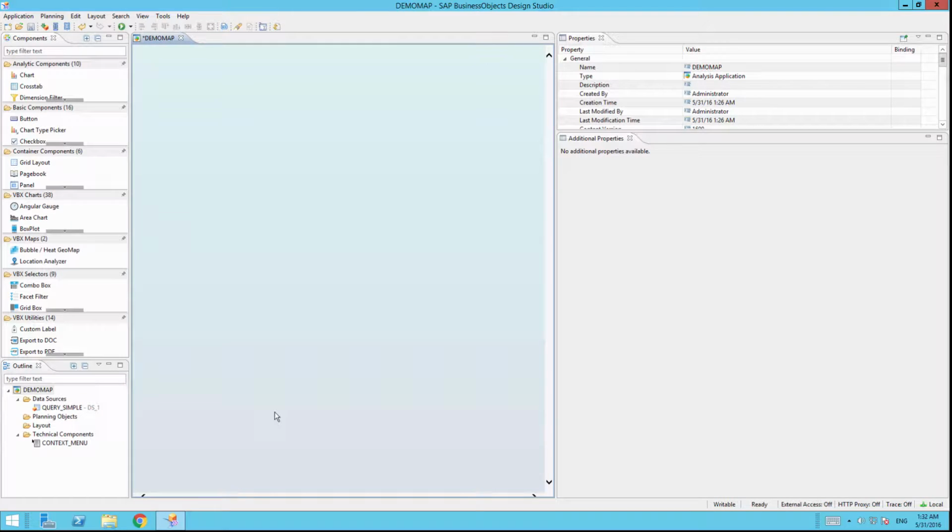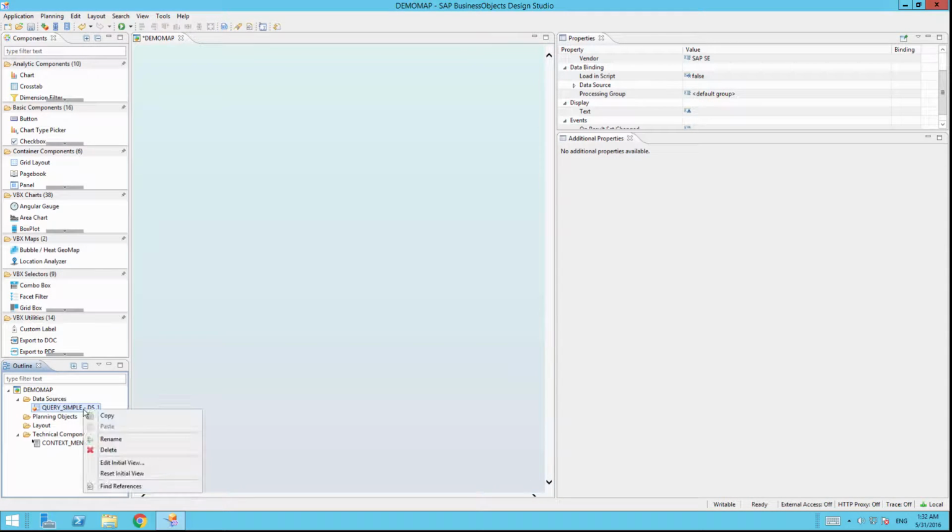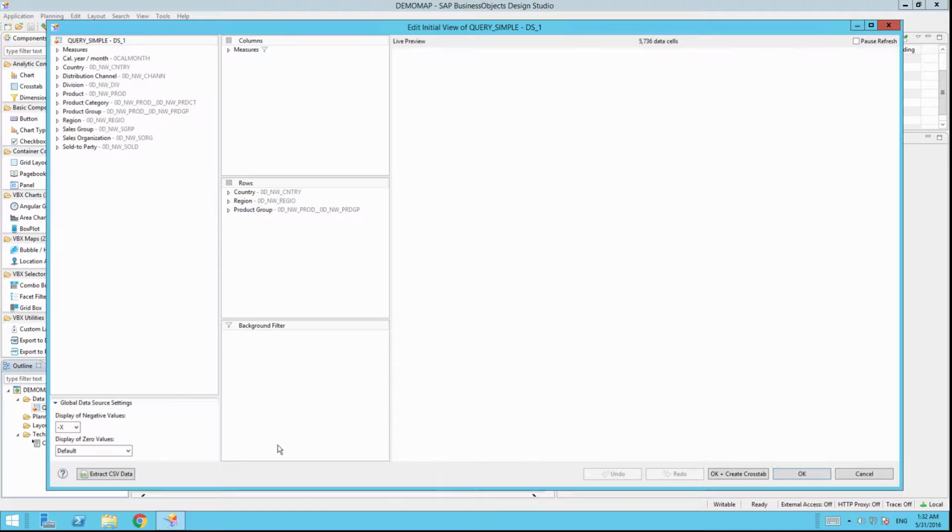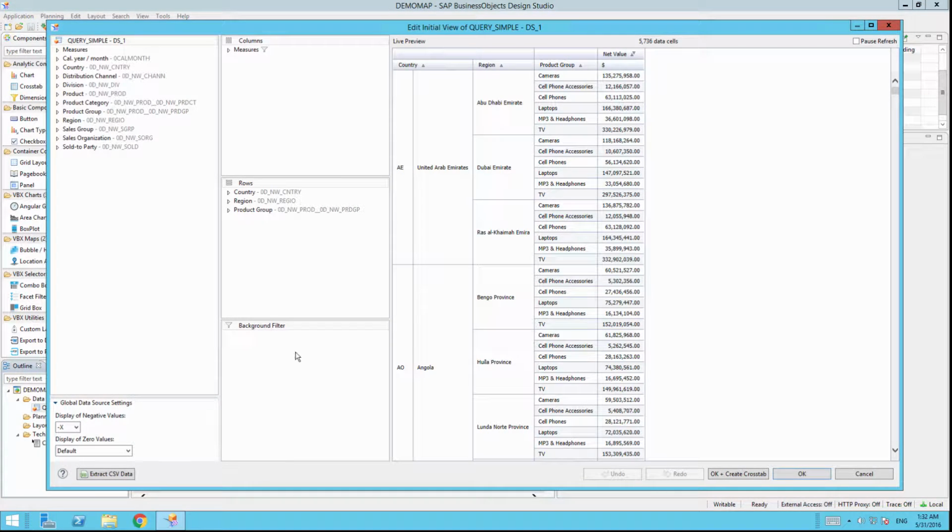So here we are in Design Studio. So first let's take a look at the data source. And as you can see, we have in total 3 dimensions, one displaying the country, one for the region, one for our products, and we have one measure.